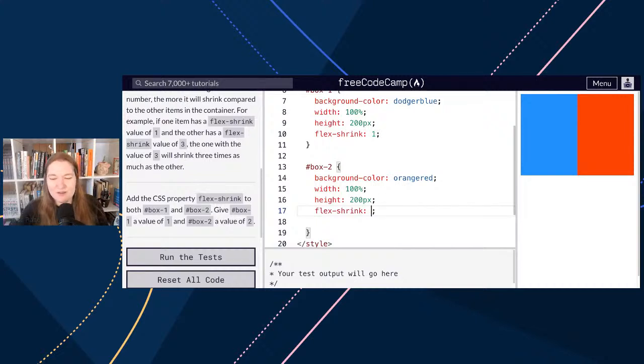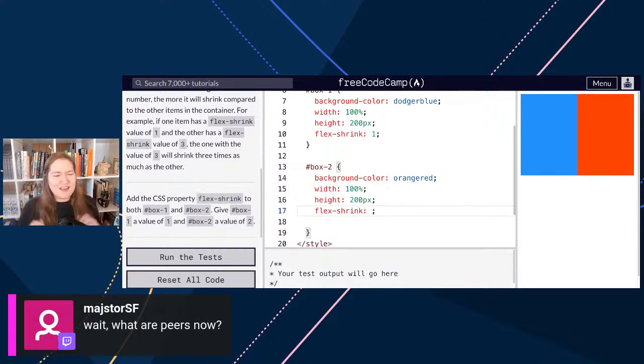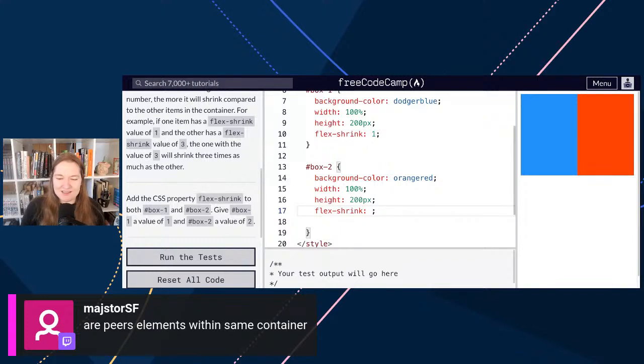Okay, Matchstore's got a really good question. Say, wait, what are peers? And you know what? That's really fair. When I say peers, yes, you're absolutely right. You've got it before I could get there. It might be more fair to say siblings. So elements that have the same parent. I thought siblings might be a little confusing, but peers is also very confusing. As long as I can make all of you as confused and unhappy as possible.